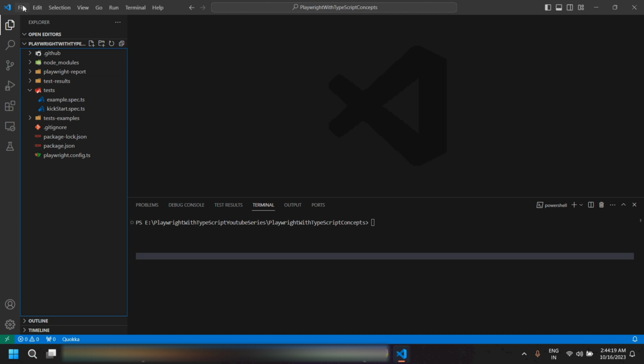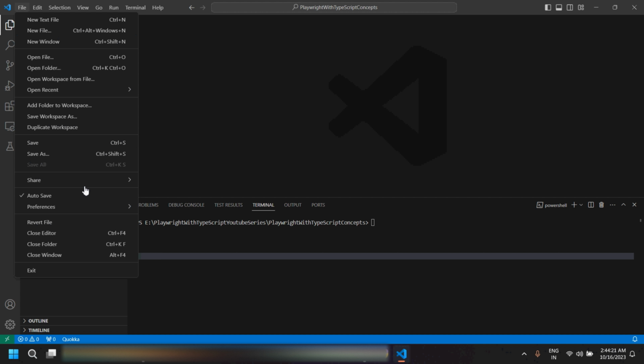Apart from this, in this File menu, there is this Exit option which will close VS Code. There's this Close Folder option which will close the folder which we just opened. Apart from this, there is the Auto Save option. By default, once you install VS Code, this option will not be checked. Let me uncheck this option.